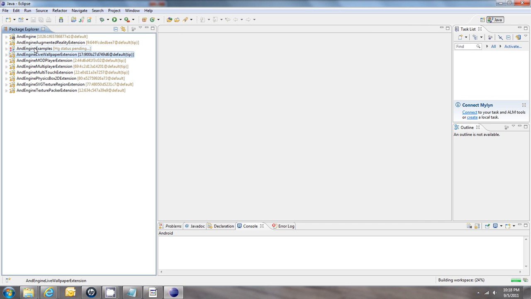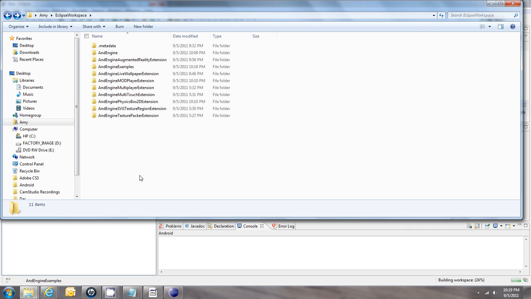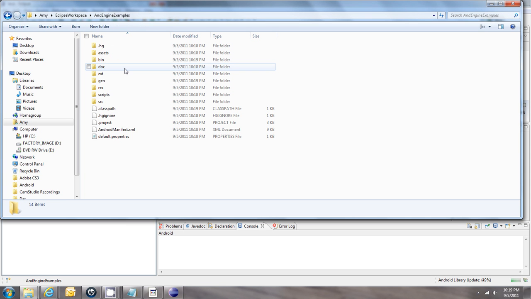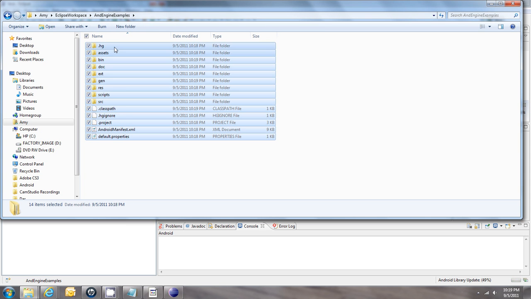But they are a Mercurial clone right now, and I want to create a local copy of these because I want to make a few modifications to them in order to get them to work properly with the emulator in Eclipse. So I'm going to go to the Eclipse workspace and go to the AndEngine examples and select all the files, but I don't want HG, I don't want HGIgnore because those are related to the Mercurial clone and I don't need those. So I'm going to hit Control C to make a copy and create a new folder.